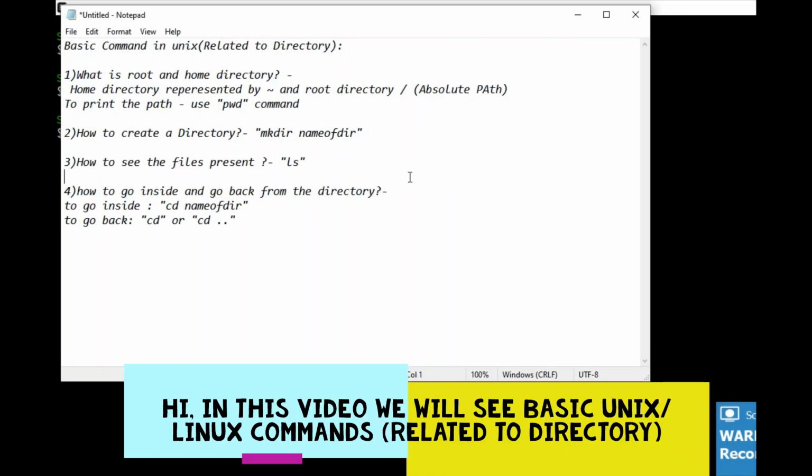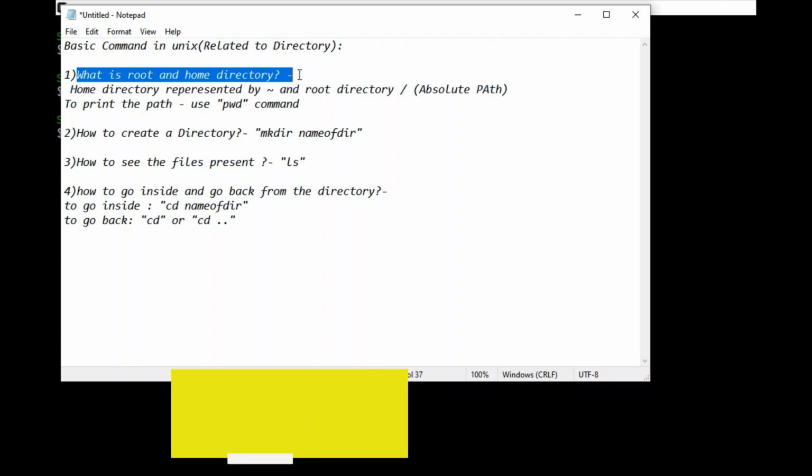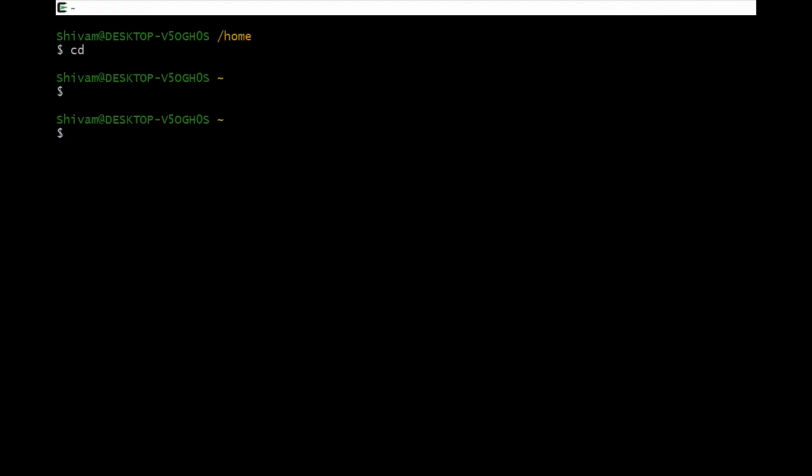Hi, in today's video we are going to see the basics of Unix commands. First we will see the root and home directory. So you see the symbol here represents the home directory. If you want to check the path, you can just use the pwd command.